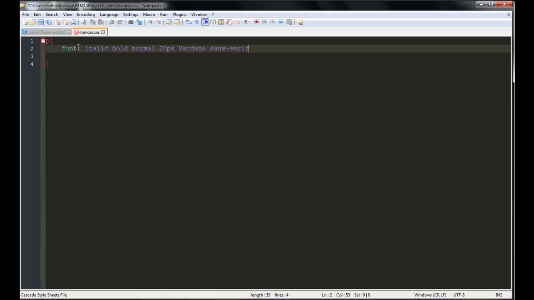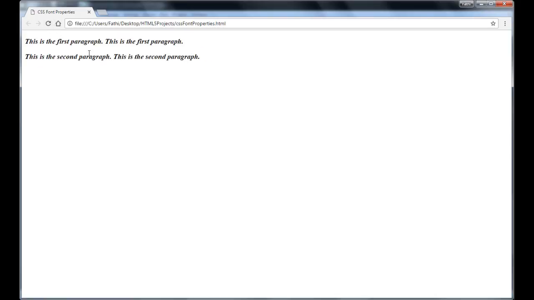As you can see, I did not put any commas or semicolons between these values. There is a rule that we need to be aware of: the font family has to be last, and before it you want to put the font size. Then you can put the other values like that, but the font size and the font family have to be last. The font size comes before the font family. I'm going to save, go back to my page, refresh, and there we have it.